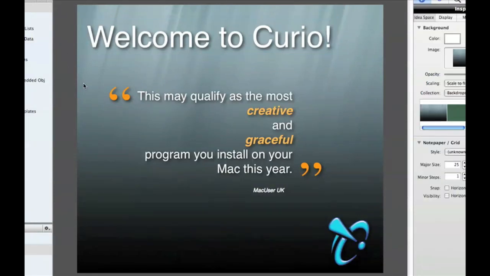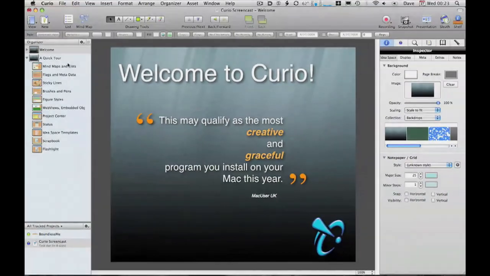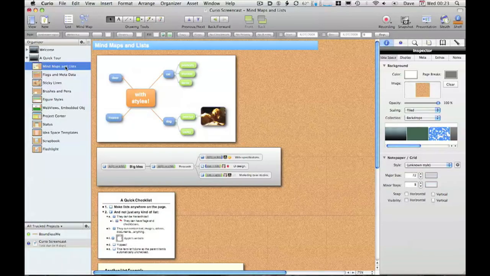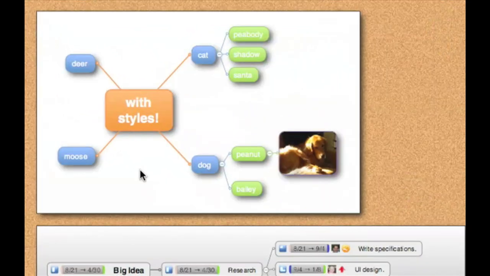Finally, the idea space, which is this space in the center here, is where all the magic happens. But let's take a look at some of the key things that you can do with it. Mind maps are, for me, the central focus of Curio, and it gives you a way to visually lay out your ideas and link follow-on ideas.